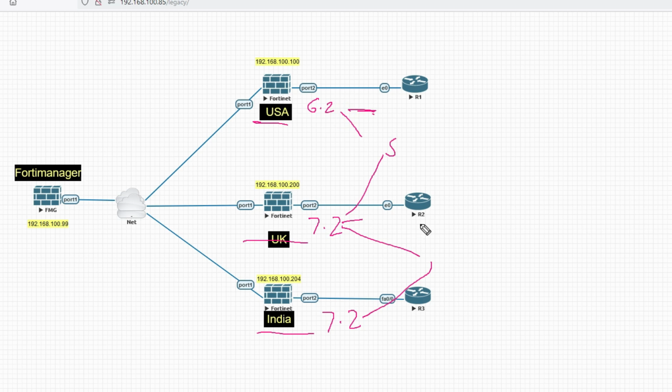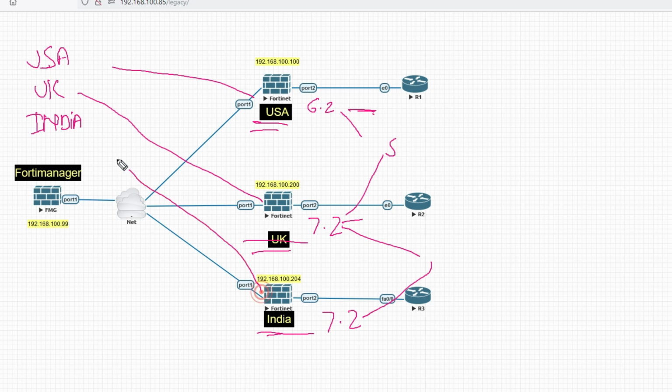Okay, you can see we have three firewalls: USA location, UK location, and India location. So we'll create three ADOMs: USA, UK, and India. Then we'll add this firewall to the USA ADOM, this firewall to the UK ADOM, and this firewall to the India ADOM in the FortiManager.